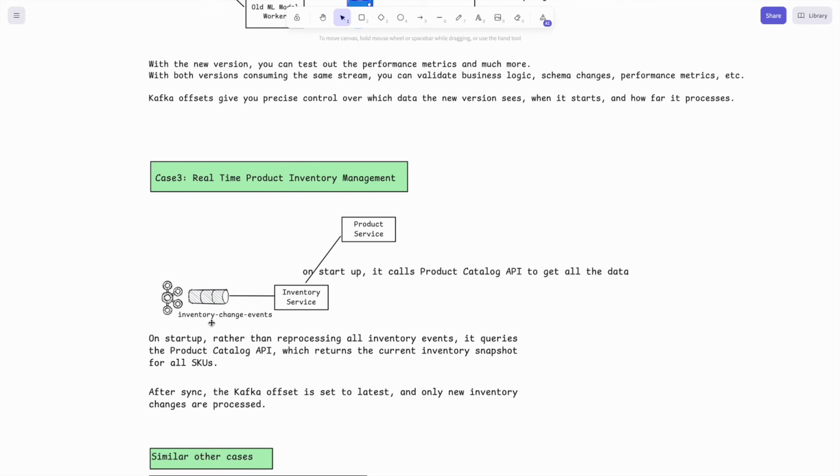Whenever these critical services go down and come up after some time, and they see they have to reprocess millions of events, what actually is the right behavior? Instead of reprocessing all the messages, there should be some source of truth available from where they can get the data on startup. For example, on startup it can call the product catalog API to get all the data, and once it gets all the data, it can simply reset the offset, whatever the lag was. You just need to reset the inventory change events topic to latest. So that's how simple it is.